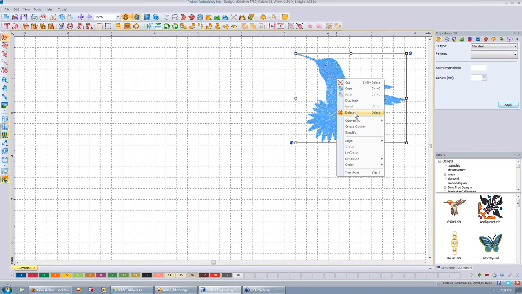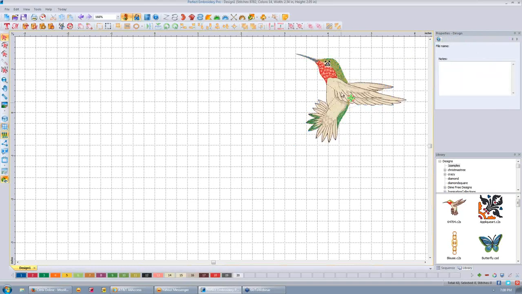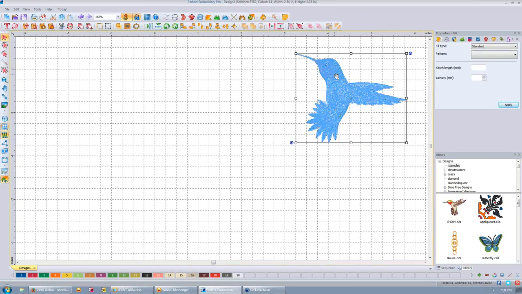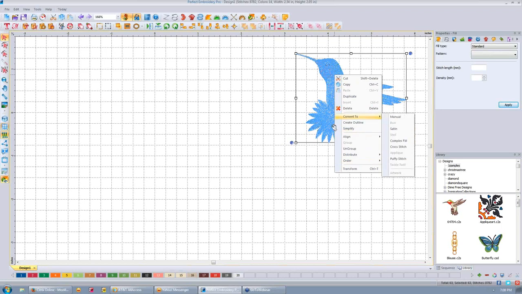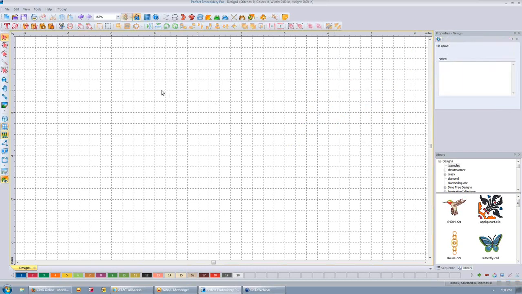If I right-click, I can click delete. I can also click up here. We have tools done in a lot of different ways. Right-clicking will let you know what you can do for every tool that you can use for what is showing on the screen. So I can convert to, create outlines, do lots of things like that. I can also cut it, copy it. I can't paste it until I copy it, but I could delete it. So just like that, I can get rid of it.